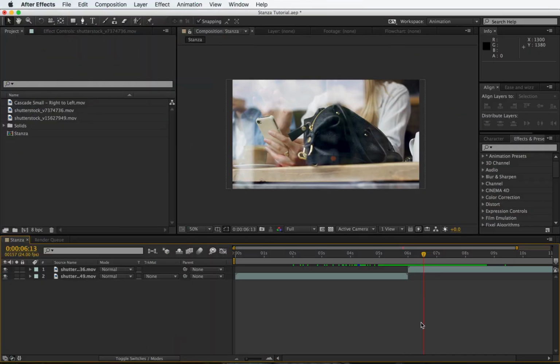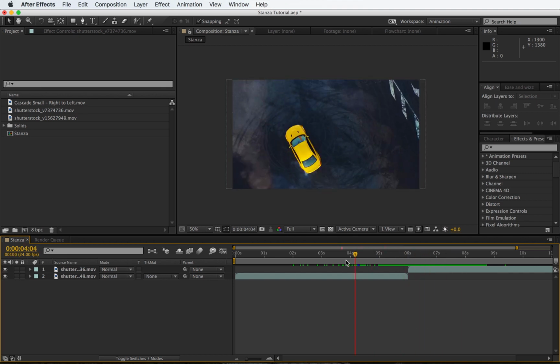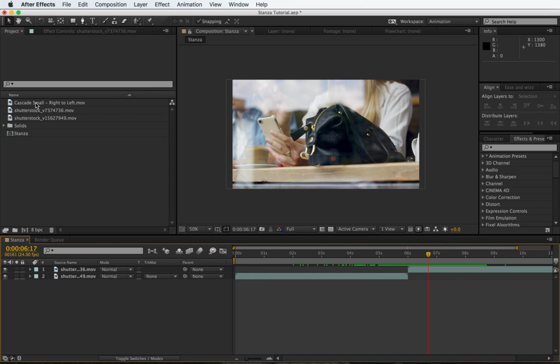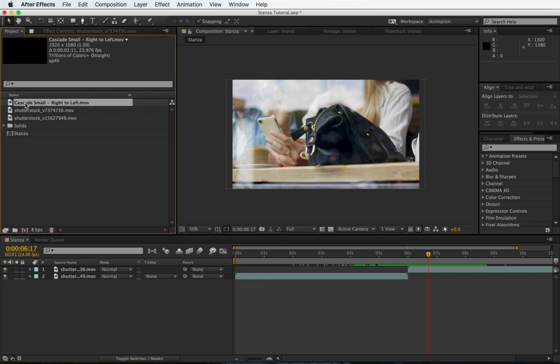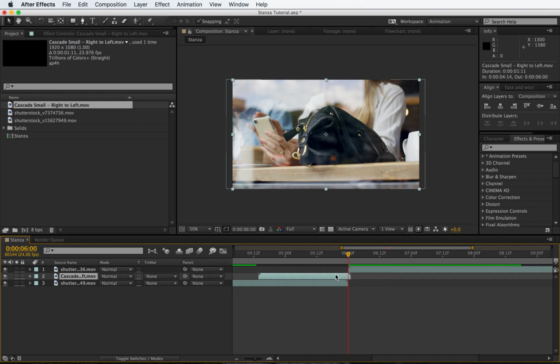Inside After Effects, the way to apply the transitions is through a track mat. So I have two clips in the comp right now, and I want to apply this transition here. So we'll drag it into the timeline above the first clip. And what we want to do is align these two clips at the end right here. So we'll just align those.